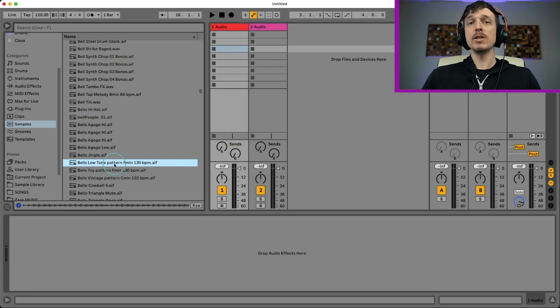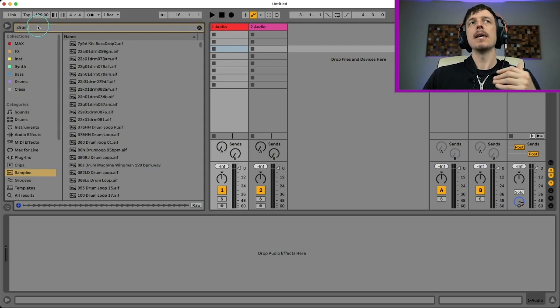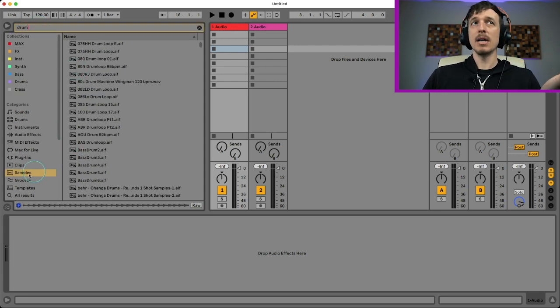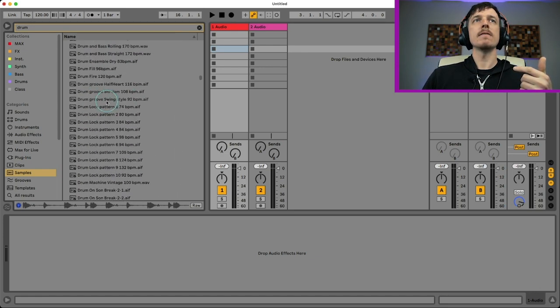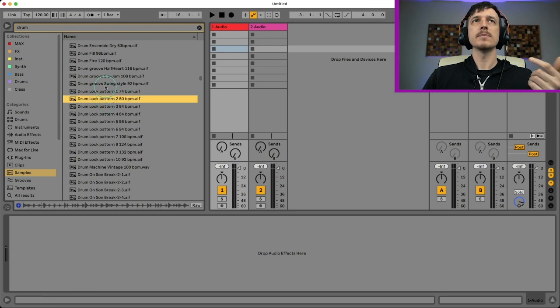However, I have way too many samples to go through. I can't search through all of these just manually. So what I'm going to do is go up to the very top here and use the search function. And I'm going to type in, for example, drum. And any sample that's in my sample folder with the word drum in the name is going to pop up here. And again, I can click on it and it'll preview for me. And I'm using the spacebar to stop that preview. So I'm going to scroll through here and try to find one that I like.